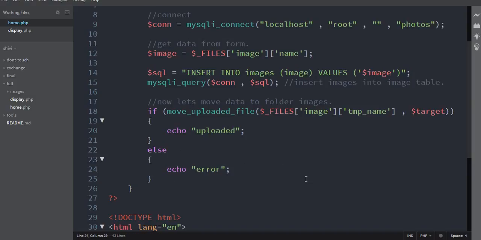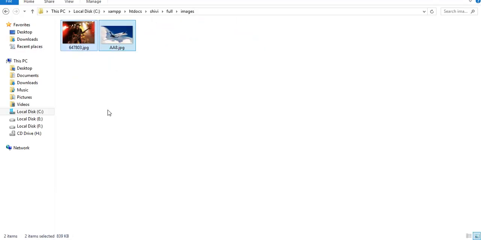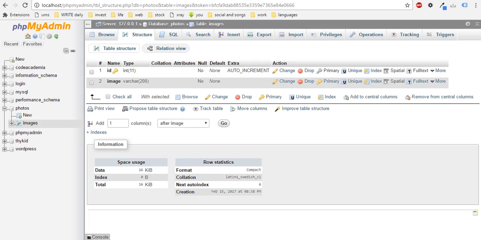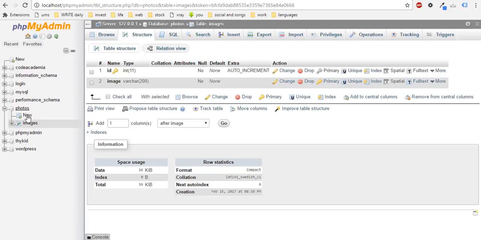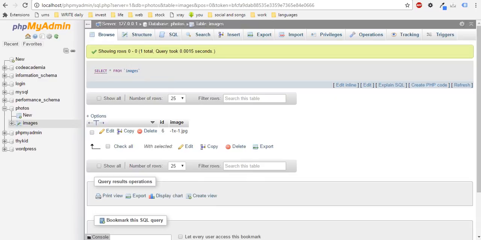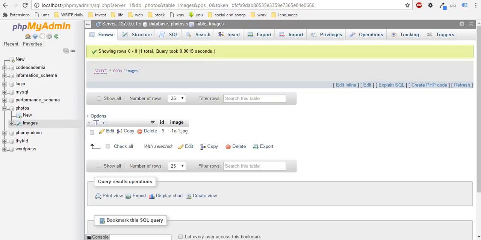So let's just save it. Just delete these two folders' files, and once you do that, we just go to the full images. Now save it, refresh it, go to localhost, wherever the file is saved, just choose file, for example this one, upload images. It's uploaded. Now go here, image, and you can see this one is saved here. You go inside images, see, so you can see the file is uploaded.